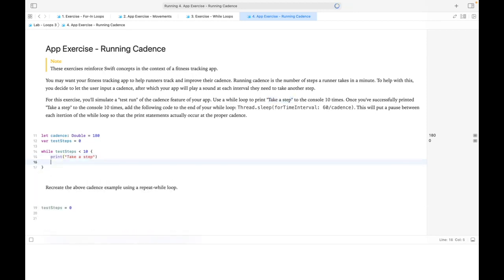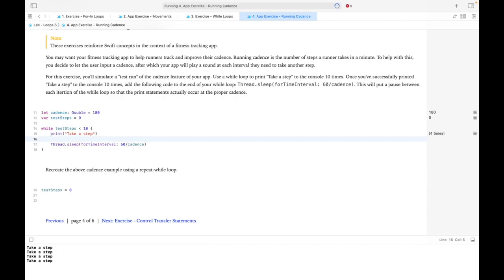Take a step. And then we'll have to use this. So thread sleep timer.cadence. Since we can see it's doing it an infinite number of times, we have to add this, and this time it waits. But we also won't need to update test step. So first, we have to add 1 to test step. So test steps is plus equal to 1. So now it should only run 10 times. Great.